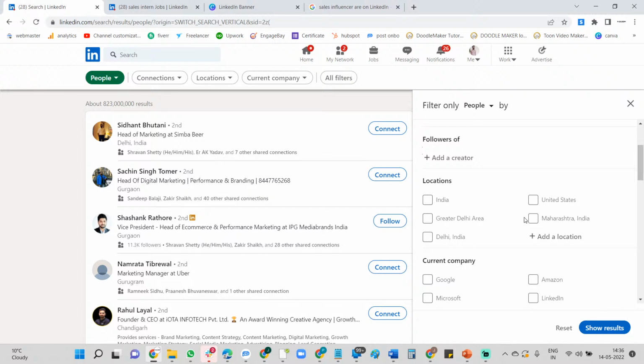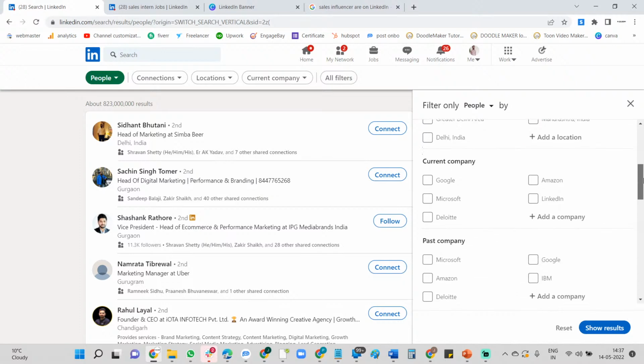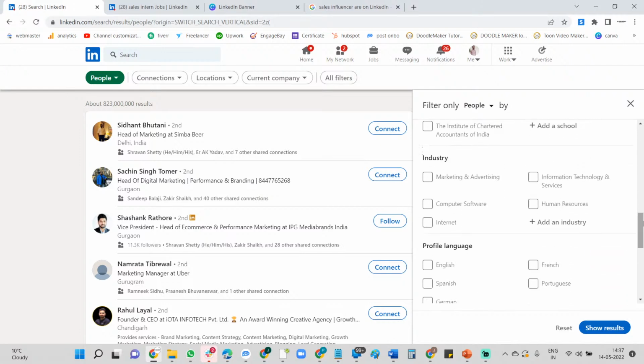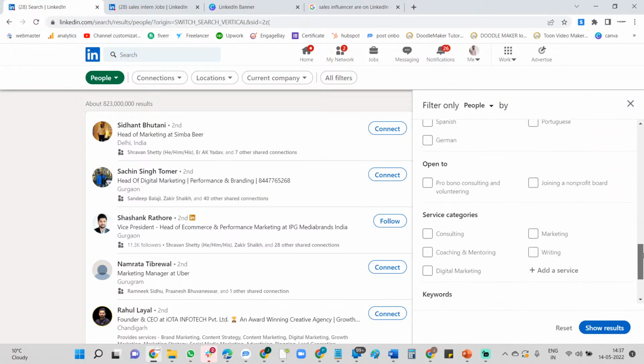Location can be used for different instances. For example, I am planning to settle abroad. I am planning to settle in the United States and I want a job in parallel to my college. So I can pick the location as United States, where I need a job. Current company, I can pick a company of my interest, but I do not have any specific interest in a company. And then I can select an industry or the profile language.